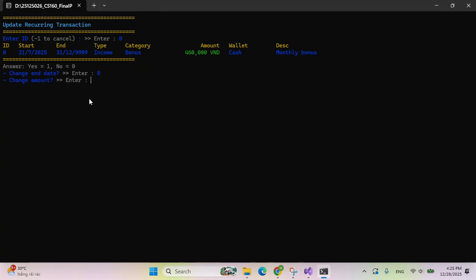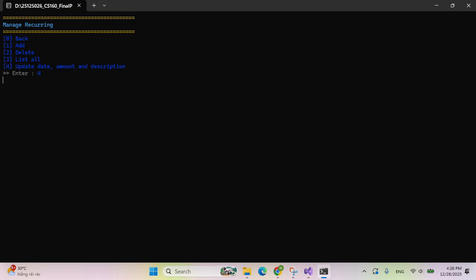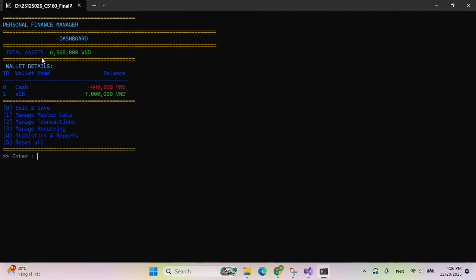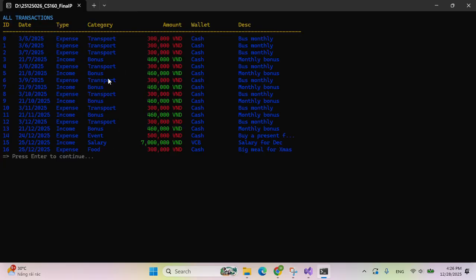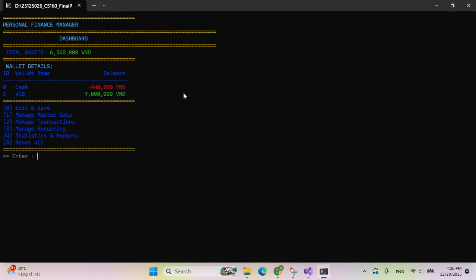Change amount? One for yes. New amount would be 500,000. Change description? No. Now let's enter to go back. And now if you view it, you can see it's updated. However, it doesn't change anything in the past, because updates only apply from now. Therefore, if you list the transactions in the history, you can see that there is still 460,000 Vietnam đồng. Okay, so let's go back to recurring.